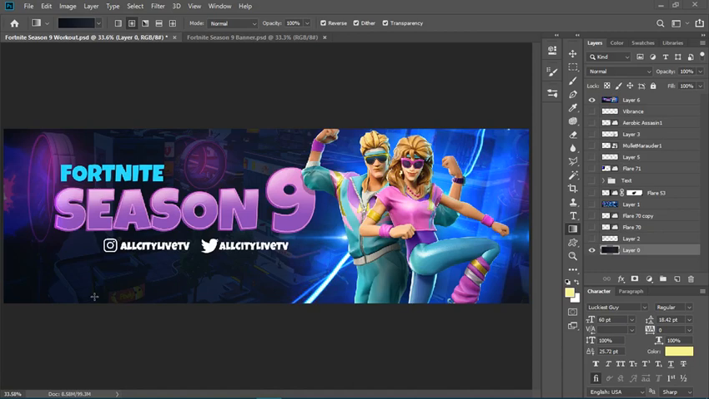And today we're going to show you guys how to create this banner for Fortnite Season 9. You can customize it however you please, but we're going to have all of the resources that I use to create this banner available for you guys to download in the description below. So please feel free to download all of the resources and follow along. But I'm going to show you guys every technique that I use to create this banner.